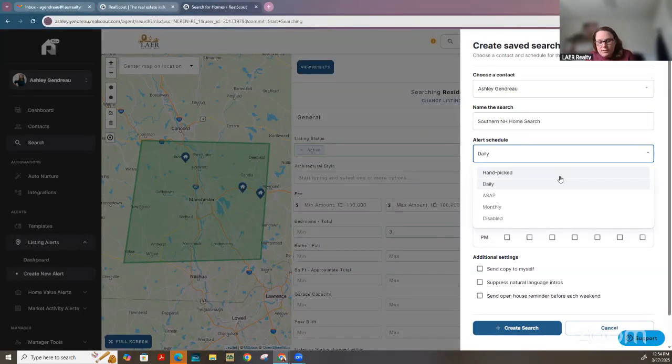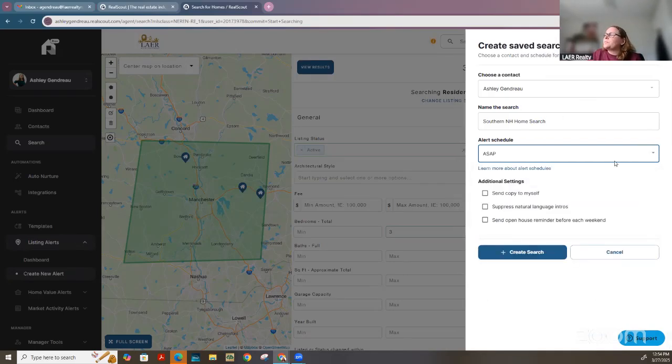Daily means once a day, either in the AM or the PM, they'll be sent matches. I always select mine as ASAP. So anytime a new listing comes on, they're going to get notified as well. Monthly means just once a month, or disabled. If you disable it, they're not going to get matches, and you'll just have to come in and see the matches and send them to your clients. So I do ASAP. And then you have these additional settings down below.